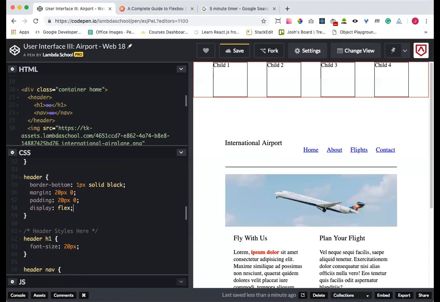So there we go. Now we get them next to each other, but we have this new problem. We've got this navigation system sitting over here, and we've got international airport sitting over here. And there's this space between them, and we don't know exactly what it is. So guess what? We can say justify content space between, and it will always guarantee that there will be an equidistant space between them, no matter how little or how much I write.